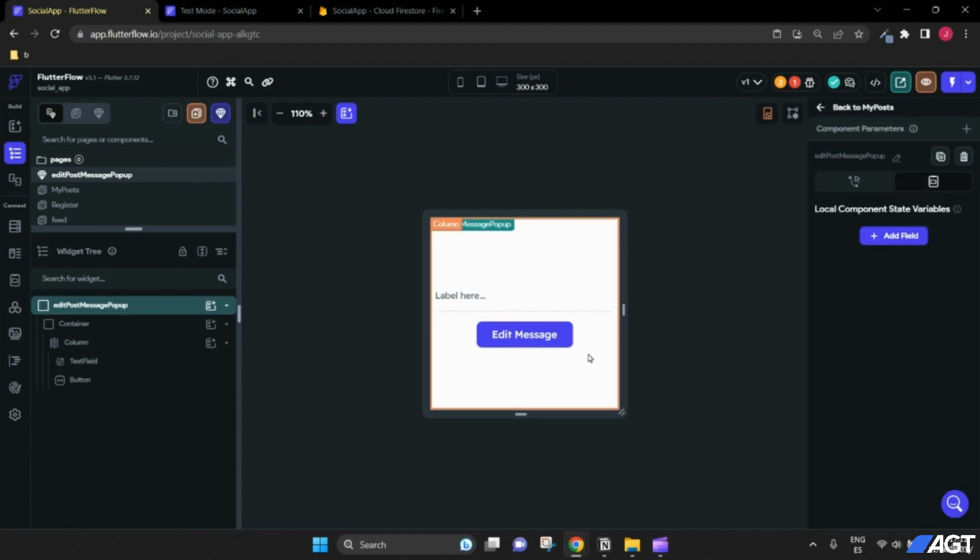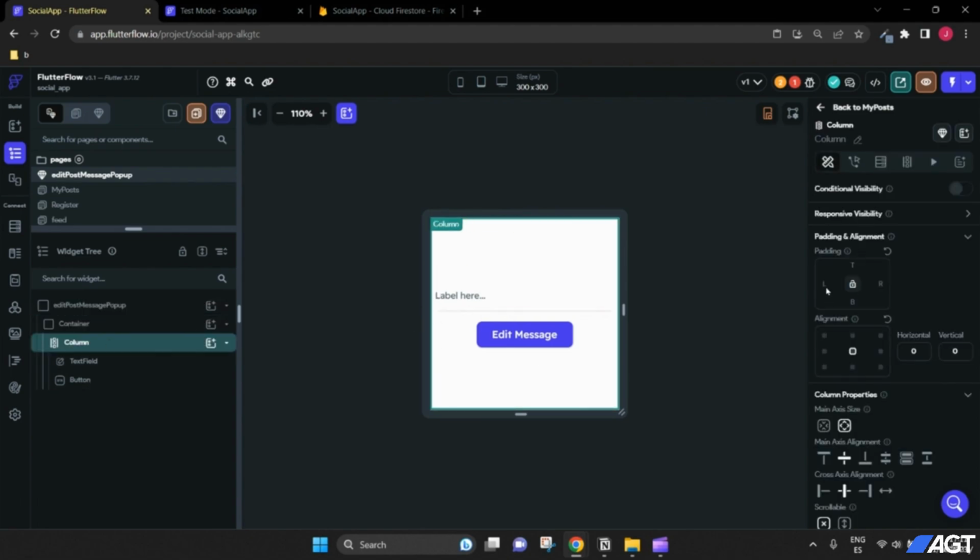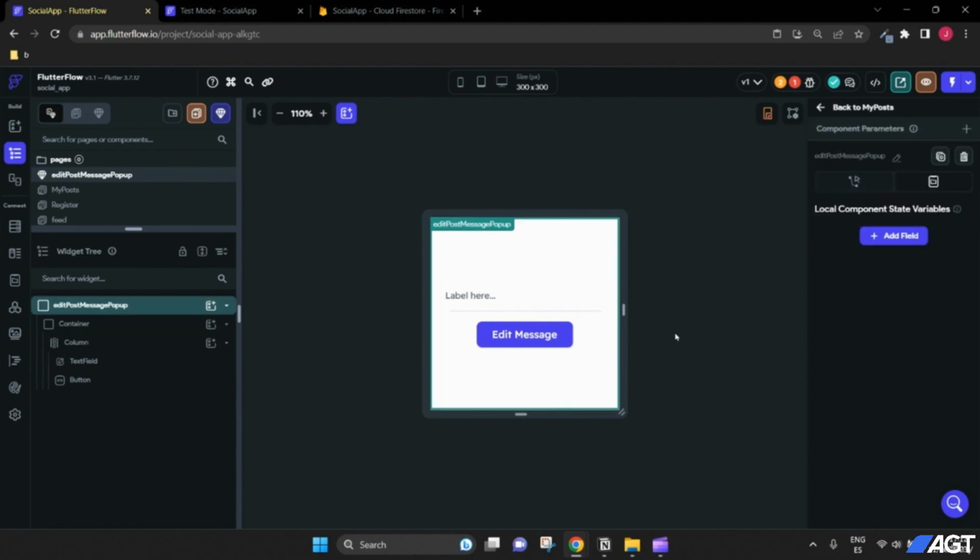Okay, so when the user presses this button, whatever content is in here is gonna override. So we're gonna update our post message with the contents in here. Okay, so we're gonna add a little bit of padding inside by adding padding to the column. So let's select the column. Let's add in 16 pixels of padding on all sides. Perfect, looking good.